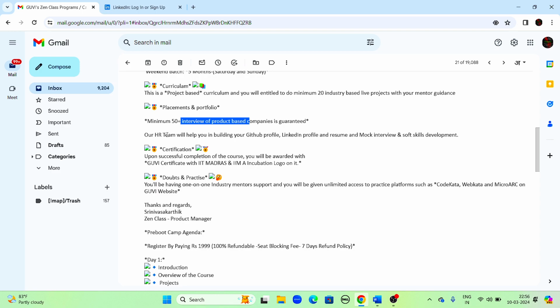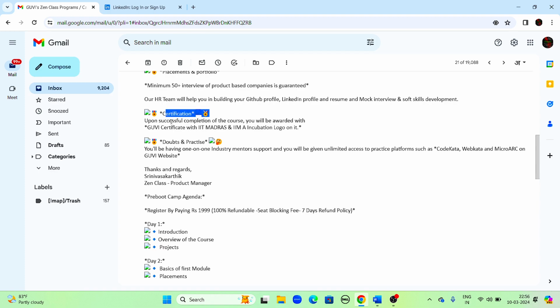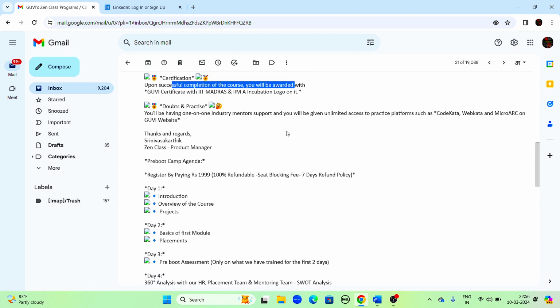The HR team will help in building the GitHub profile, LinkedIn profile and resume, mock interviews, and soft skills development. You will get a certification upon completion of the course, a GUVI certificate with the IIT Madras and IIM incubation logo on it. For any doubts or clarification, you can clarify with a one-on-one industry mentor, and you will be given unlimited access to practice platforms such as CodeKata and Zen Class on the GUVI website.